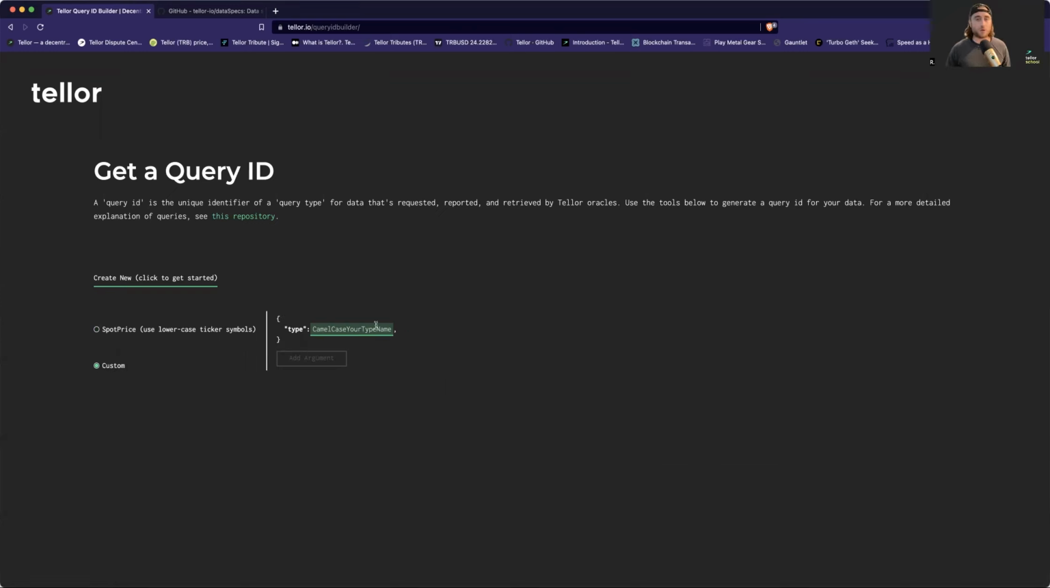The first field here will be designating the query type. As you'll see here on the spot price example, spot price type has already been designated, as we know that you're already in that realm, so you'll just need to fill in the ticker symbols.